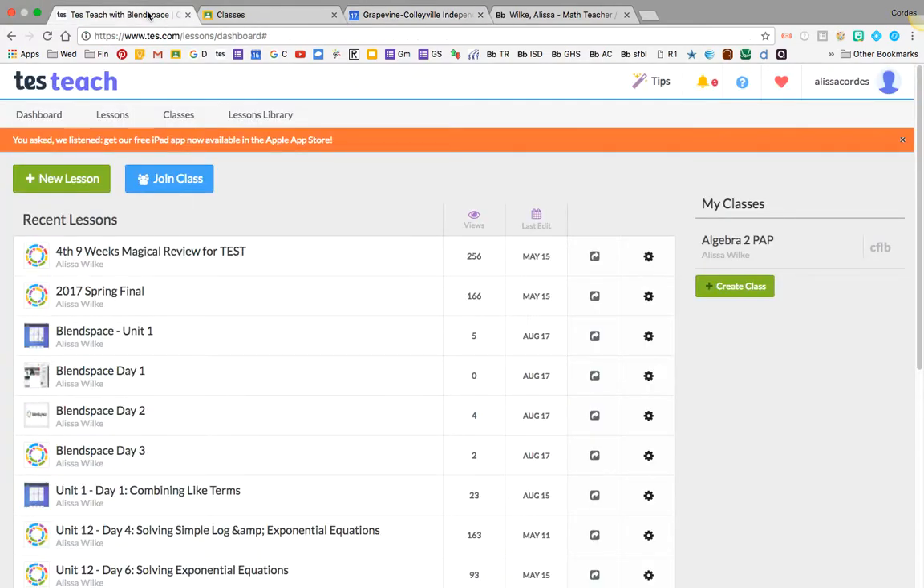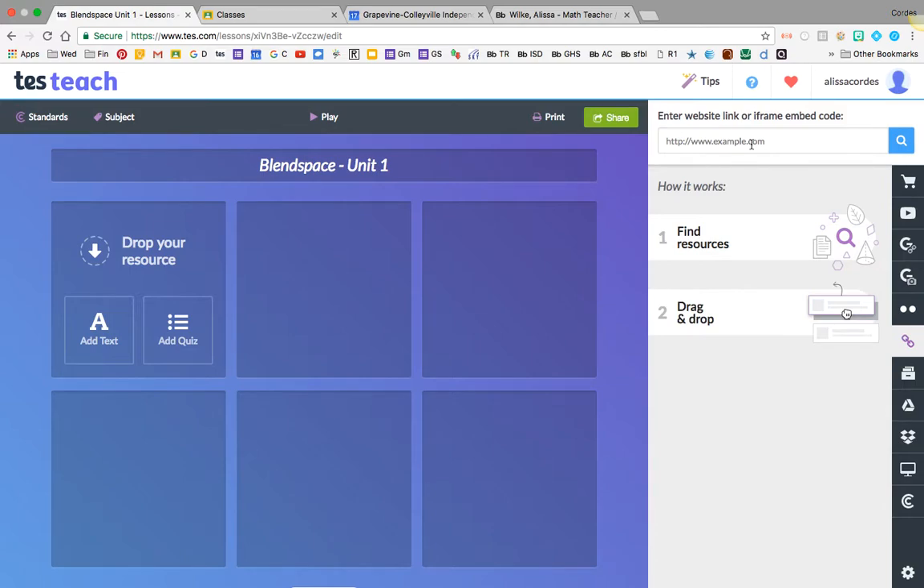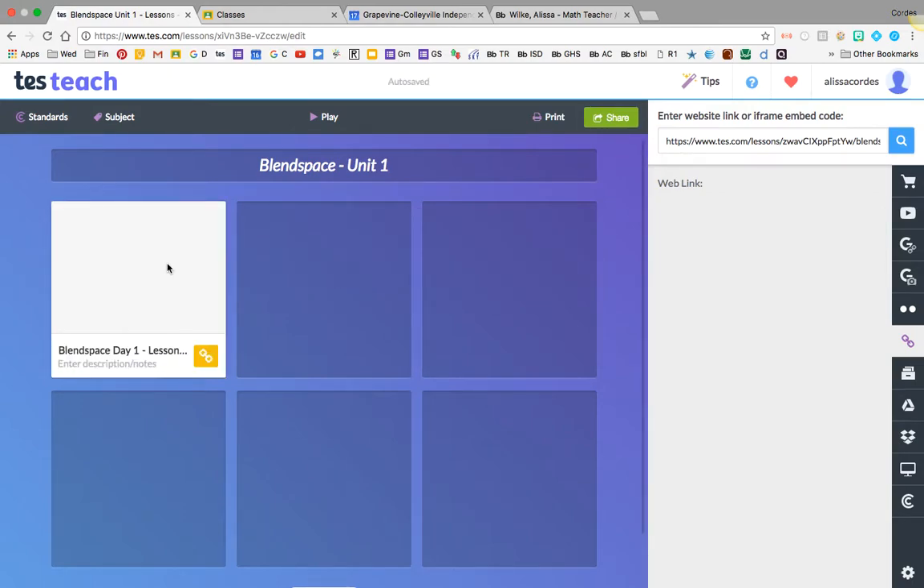Coming back to the TES website, we also like to use our Blendspaces to organize our units. So I'm going to come here to my Blendspace Unit 1 that I've already created. And one neat feature on this side of the screen is this one here that says Insert a Web Page. Because I have Blendspace Day 1's link already saved or copied, I'm going to come here in my search bar and paste that Blendspace Day 1. You can see Blendspace Day 1 is right here. And search that. It'll pull up the website, and I'll go ahead and put that in my Unit 1 Blendspace.